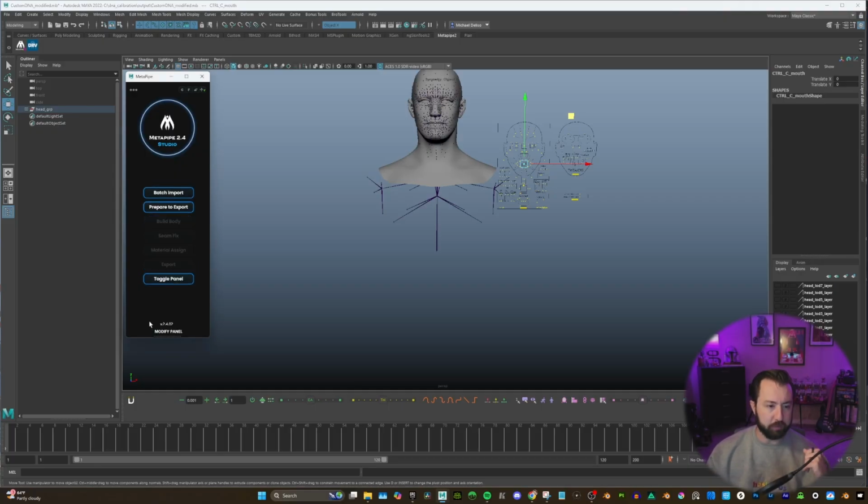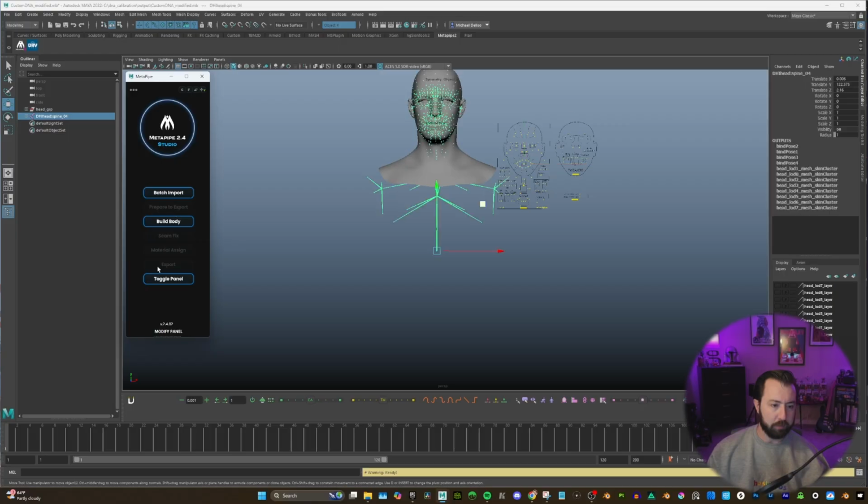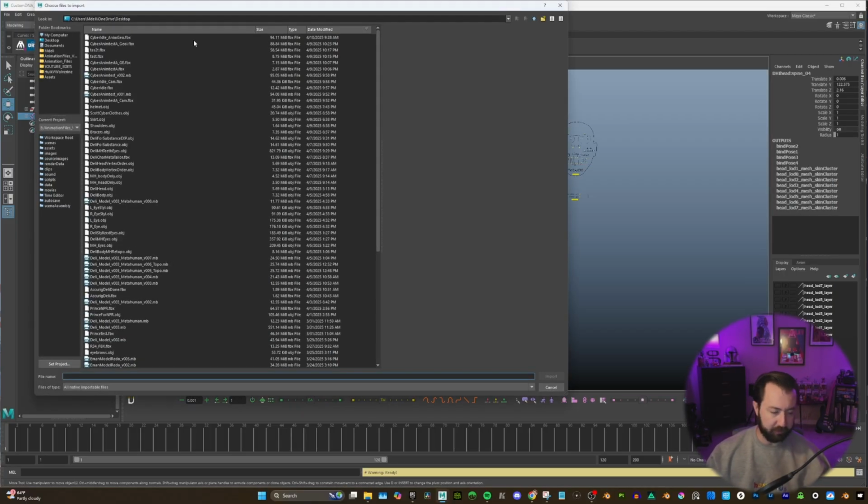So I'm just going to hit toggle panel and that's going to bring me to the next set. And this is for the body. It's a little confusing. You would think, okay, ready to batch import and then here, prepare to export. Actually, you want to hit prepare to export first. So a little weird, but prepare to export and then we're going to import our body. So we're going to import the same file from before, the deli body vertex order.